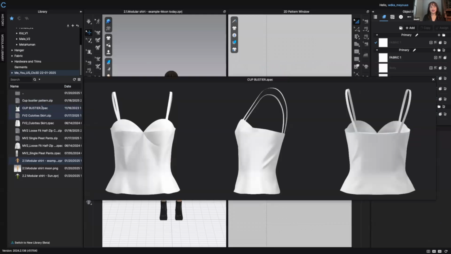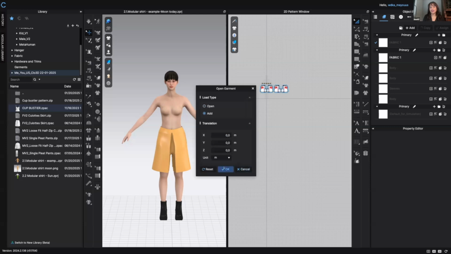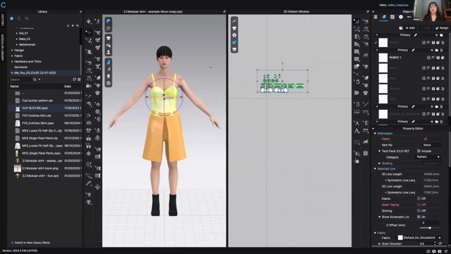In this case, if I would double click, you see this is the slippery slope that I want to prevent you from falling in. If I would double click and open, it will overwrite this file. So I would suggest either drag and drop it within the file, and then it will ask you, do you want to open or add? And then I would select add. I select OK. Yes, OK. And now you see that my avatar is wearing the top that I wanted to add.